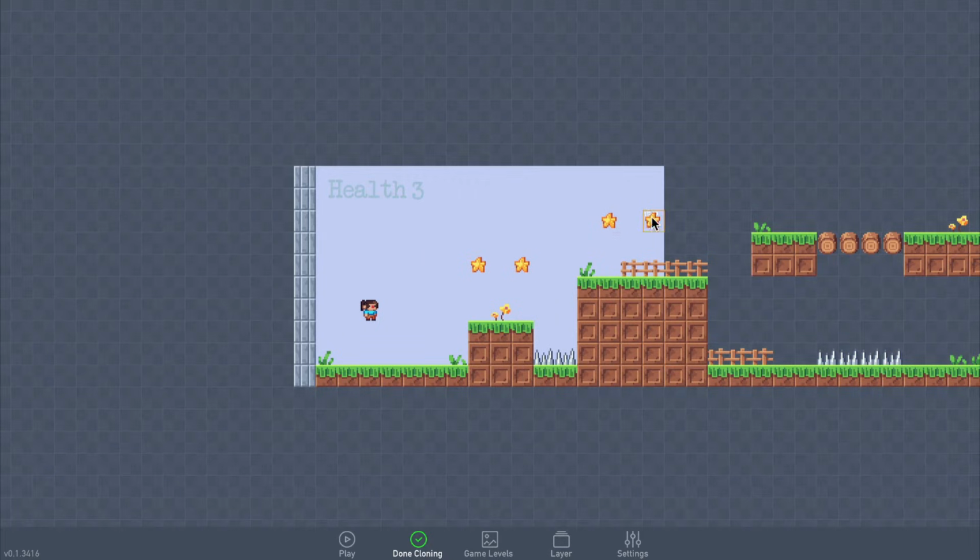Now we can clone the star to add some more of them to our level. Collectible items like this can be used to guide the player through the game world and provide small rewards for taking an otherwise tricky or dangerous route.